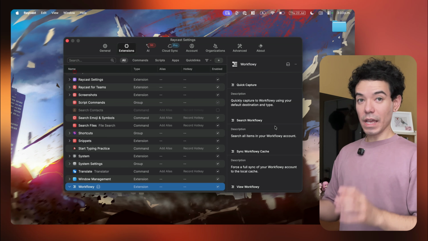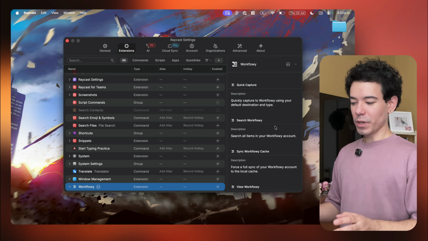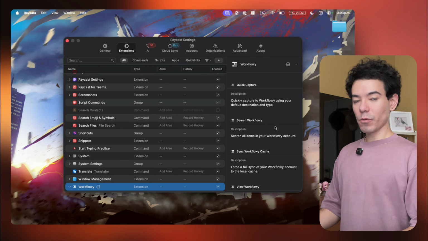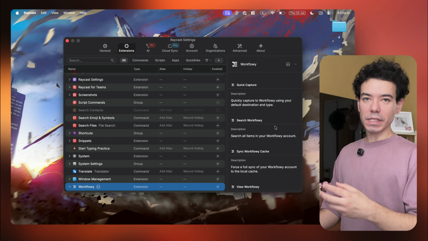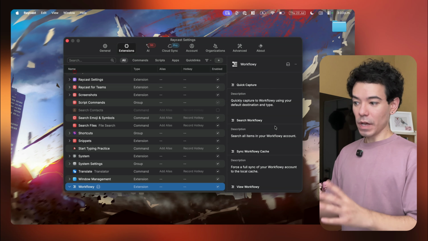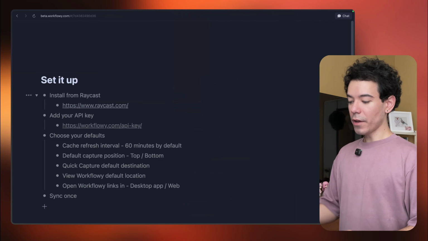But that's pretty much it. Just a handful of very useful shortcuts for quickly getting things inside of your Workflowy account and then referencing things or completing tasks without having to open up your entire Workflowy account. Okay, so how do you actually set it up?